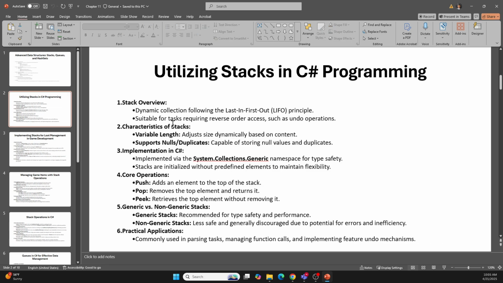So let's discuss more about stacks. In this section, we'll discuss the fundamentals of using stacks in C Sharp, which is a specific type of data structure, as I mentioned, ideal for scenarios where you need to access elements in reverse order. Again, stacks operate on the last in first out principle, making them uniquely suited for certain programming tasks compared to other collection types like arrays or lists.